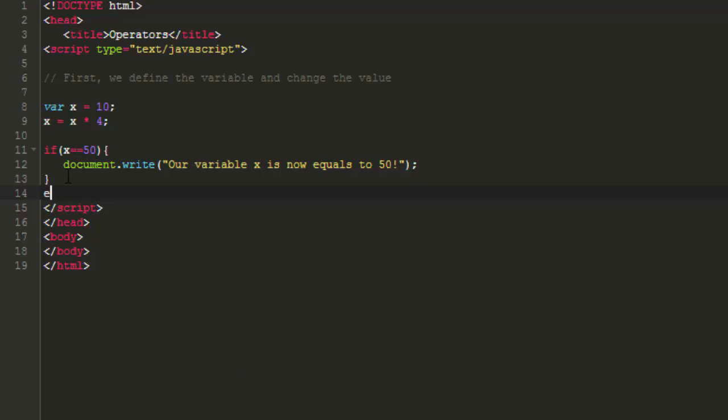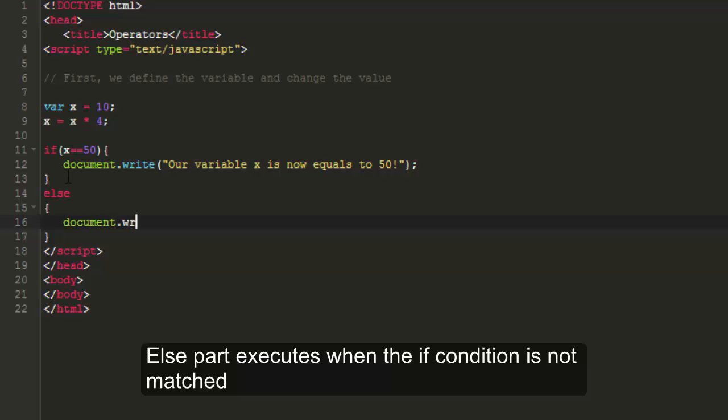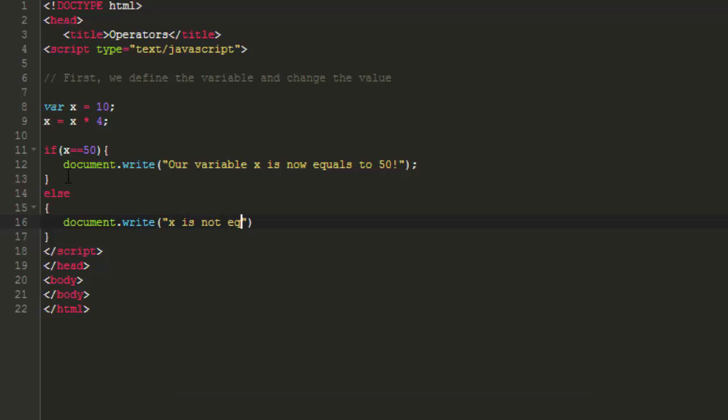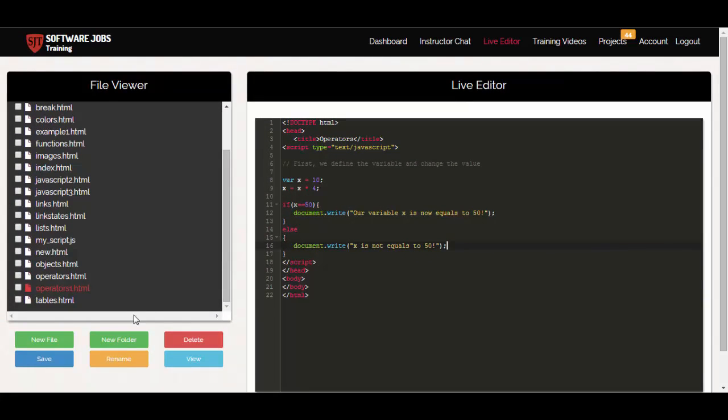If the condition does not match, it should execute the else section showing text that the value of x is not equals to 50. So multiplying 10 with 4 will return the 40. This means our condition will not satisfy and it will run the code written in else section.